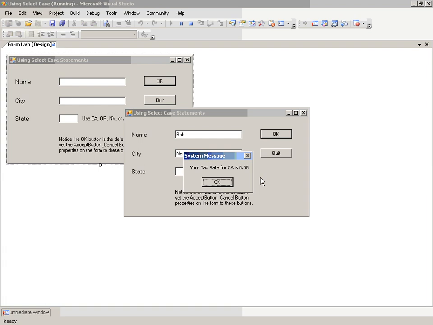Okay, and I wanted to show you how I'm doing that. You could do this using if statements, something to the effect, if they choose CA, then tax rate equals a certain amount, if they choose OR, tax rate is a different amount. But sometimes it gets a little messy, so I wanted to show you how to do this.